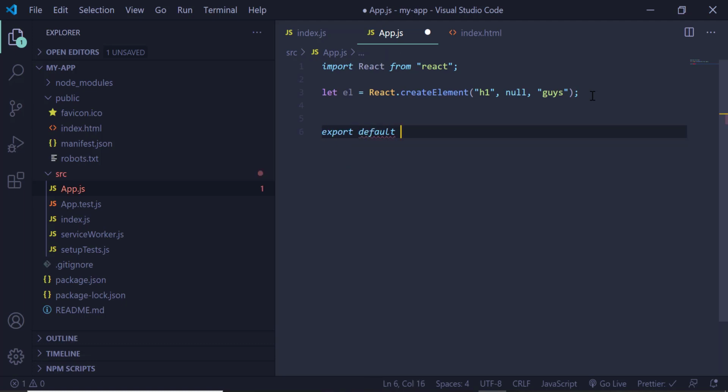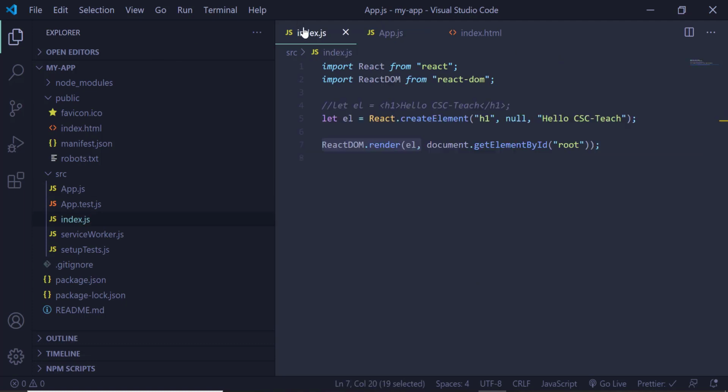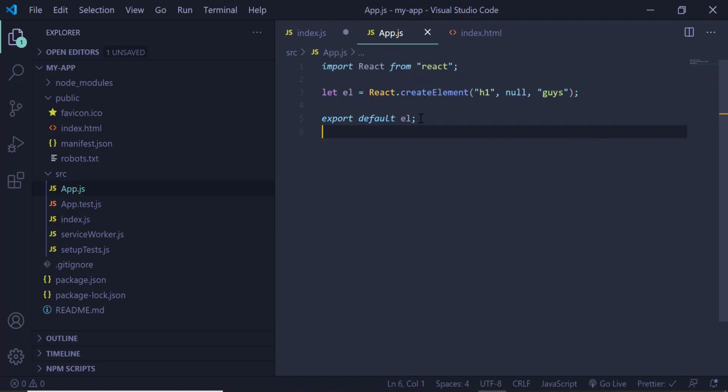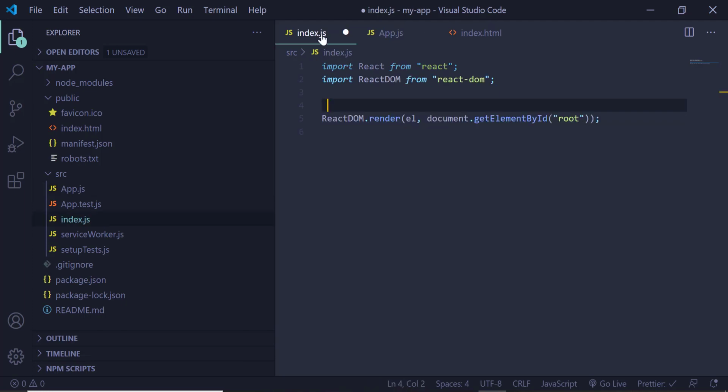Okay, Control S. Then in the index.js, here I will remove this file. Here we export this el, so that we will import this file.